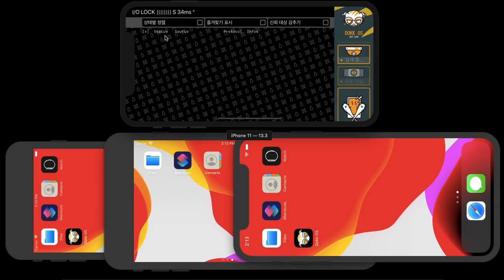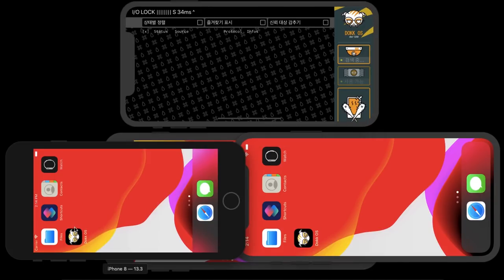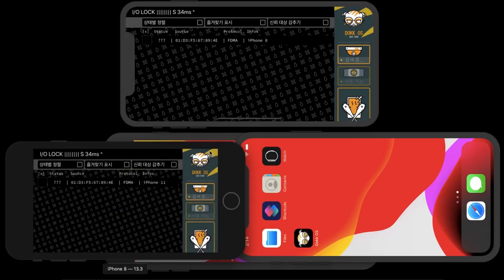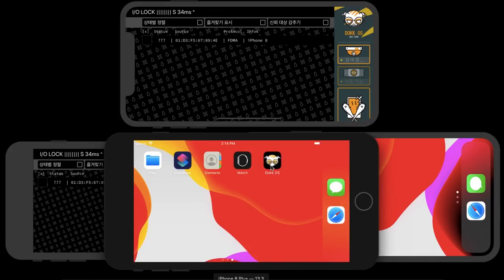Up at the top here, you can see there's some column titles, and below that, there's nothing. In this center, there used to be a large label that listed all the devices that were currently connected, but I've removed that and replaced it with a table, so now when you connect devices, they'll show up as rows in that table. As you can see, I've turned on this iPhone 8 and opened the app, and now it shows up as iPhone 8 in the table.